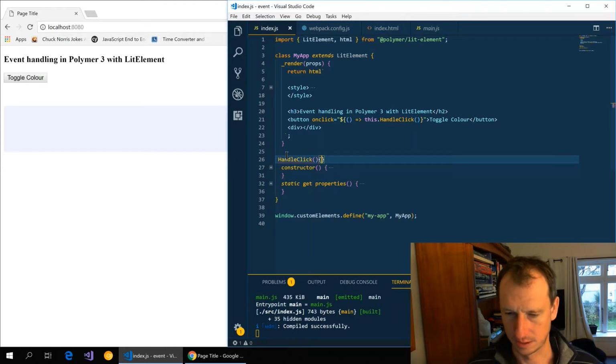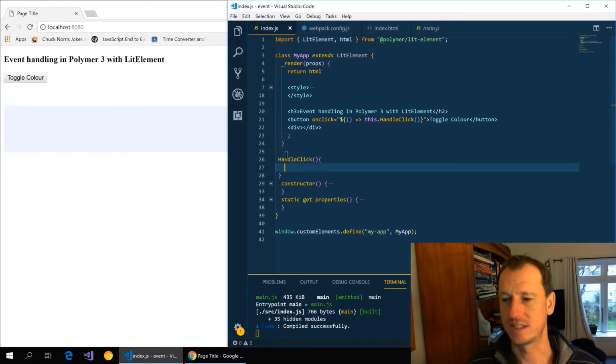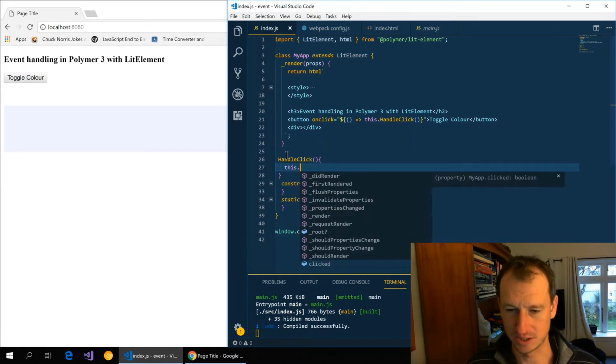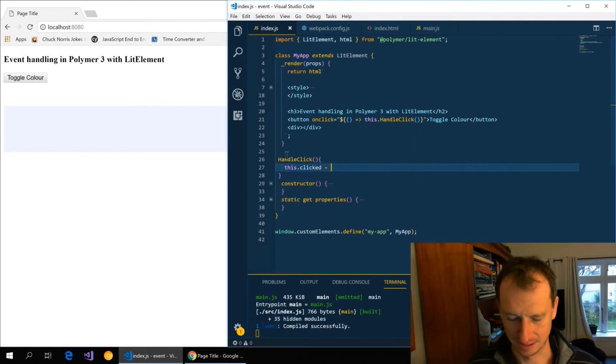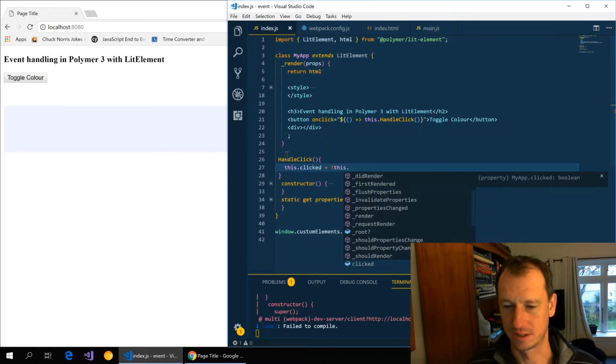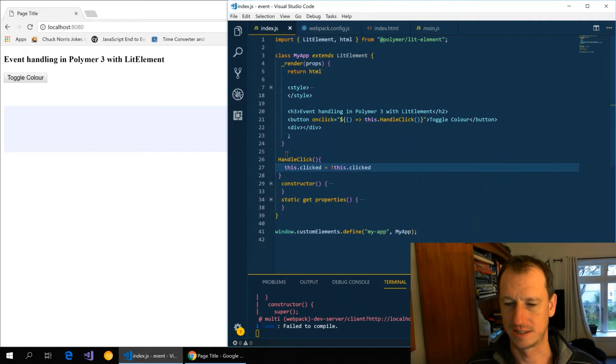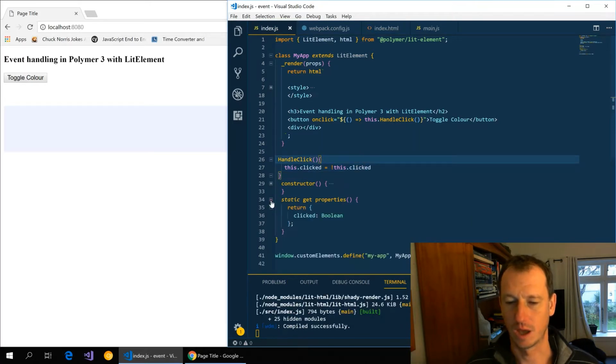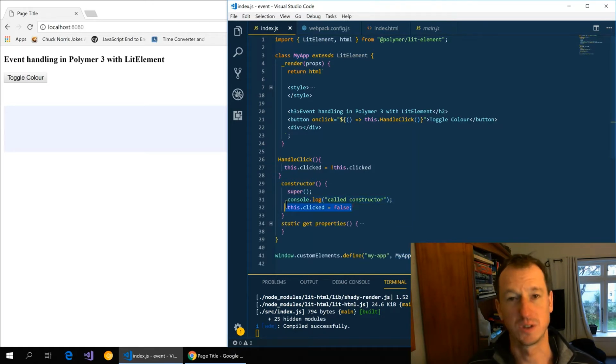handleClick, and what we'll do, this button's going to toggle, or it's meant to toggle the color, so we'll do this.clicked equals the inverse of this.clicked. So that property I've got defined here. On this my-app component we've got a clicked property, and when we start up we just specify that it's false. It should be by default, but there it is explicitly done.